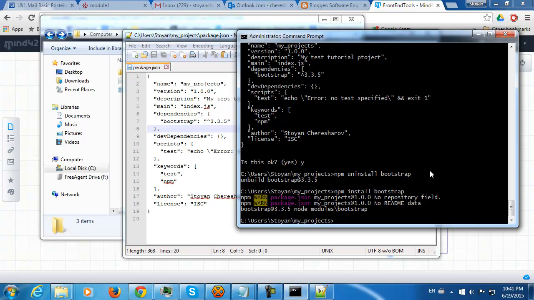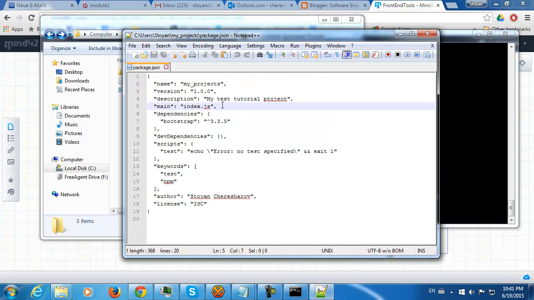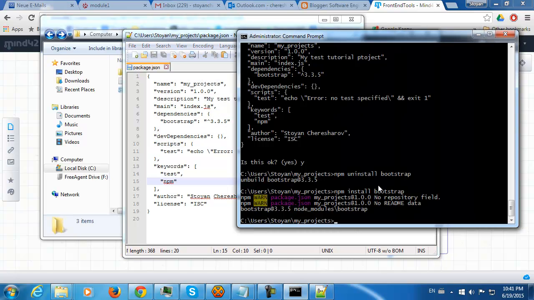Okay, it warns me that in my package file there is no readme file and repository field. Readme and repository. Okay, this is because during the npm init I didn't give the repository, and I didn't create a readme file. It didn't ask me to create a readme file. Okay, what I'm going to do is uninstall Bootstrap, but this time I will say save.